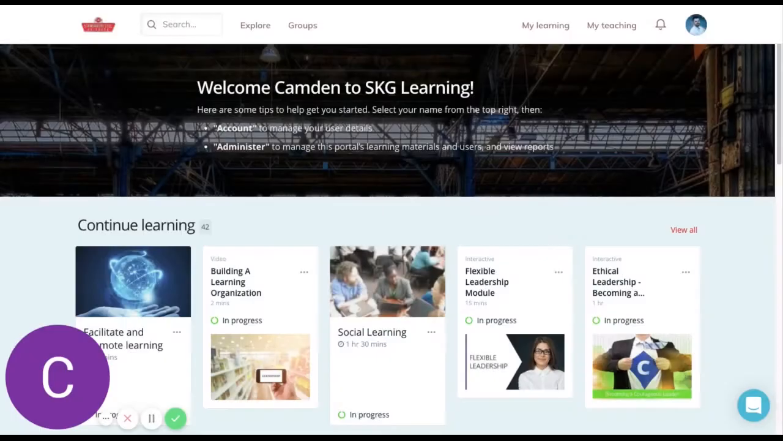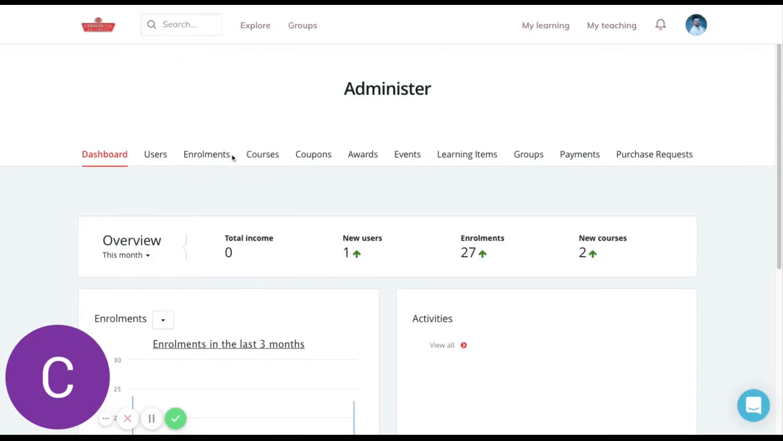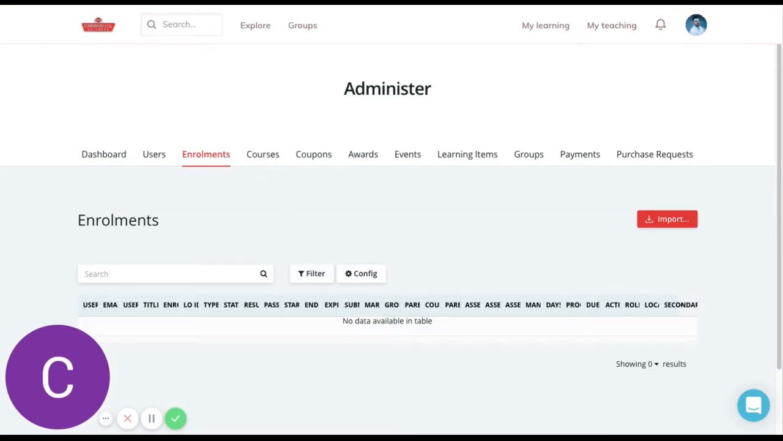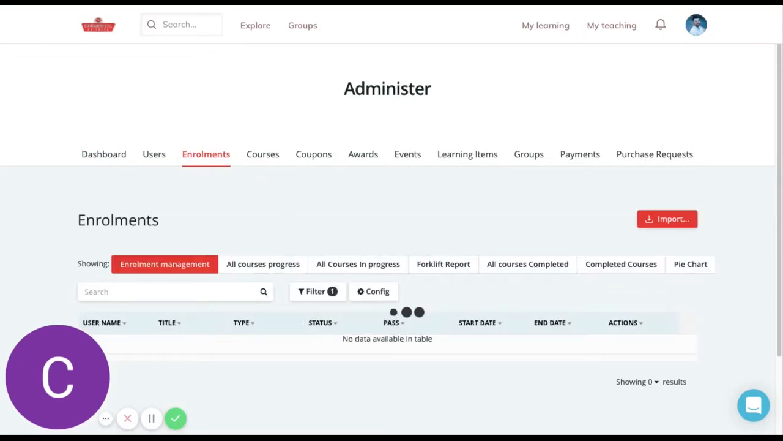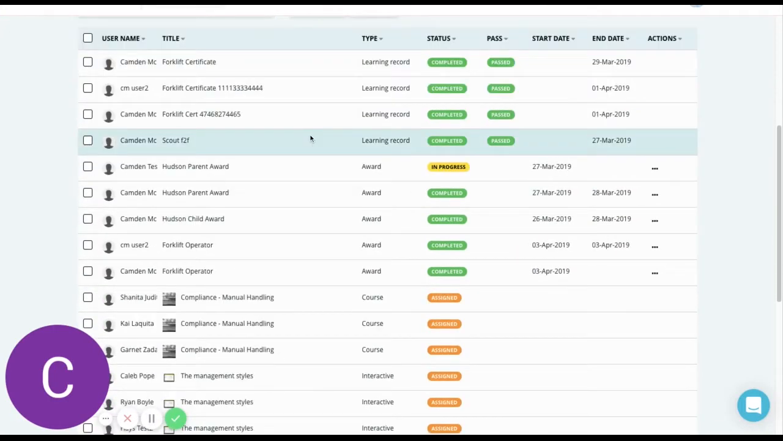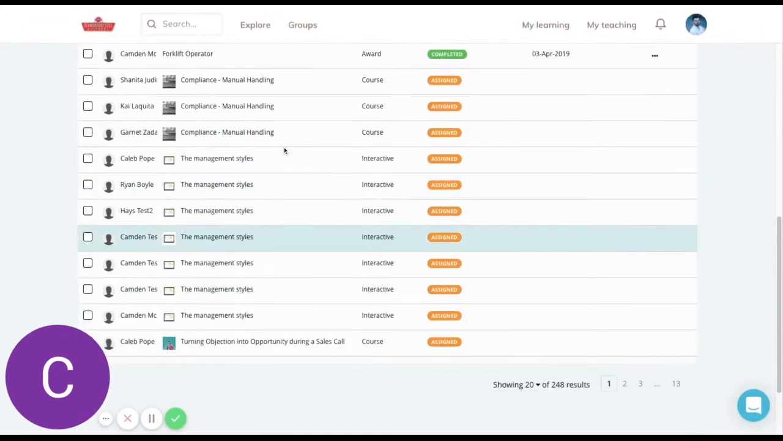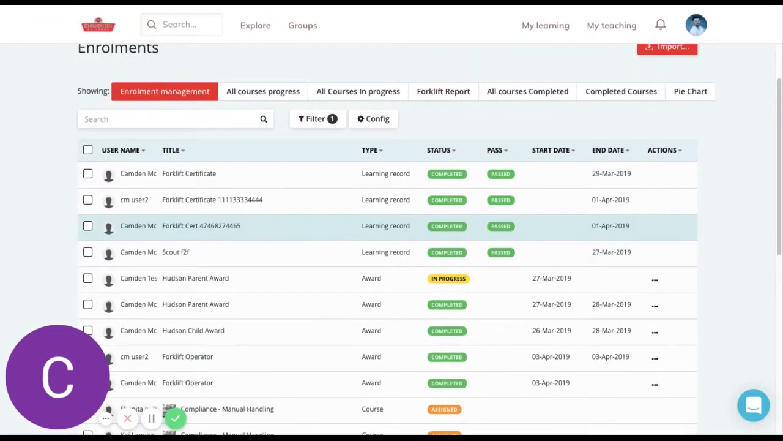Welcome to part three in the Getting Set Up mini-series, where we'll cover how to track your team's progress in the training. So we're going to use the administer section again here. So if you click on your initials or avatar in the top right hand corner and then administer, we want to go to the enrollments tab. You can see once we're in here that we have a whole bunch of different data, and so we'll need to filter it down to get a report.